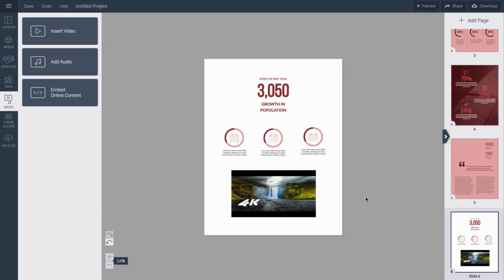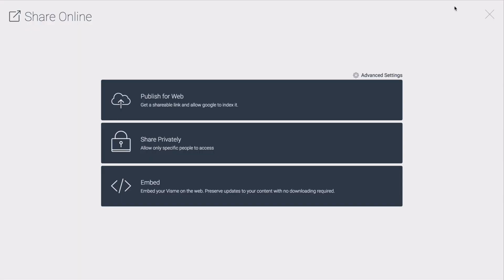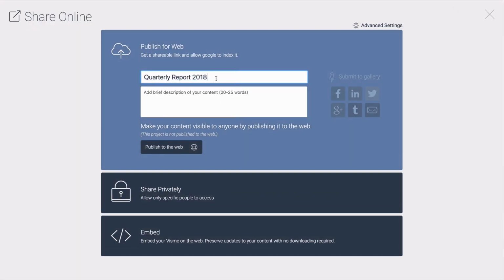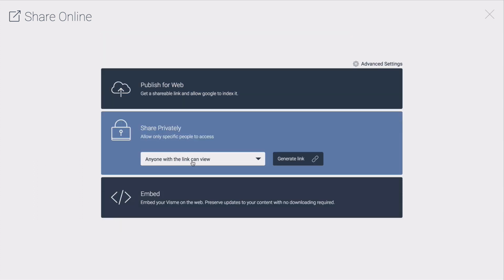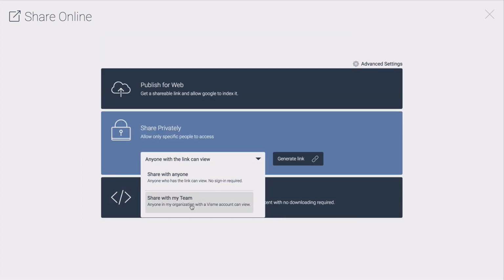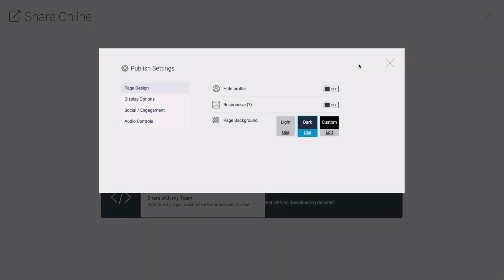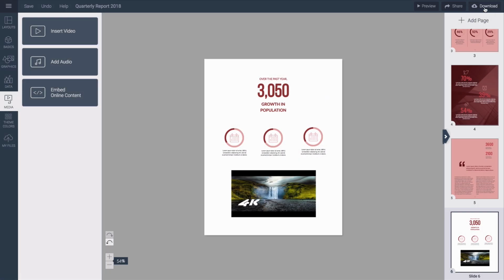Once you're satisfied with your creation, it's time to share it with the world. Click on Share in the upper right corner where you can publish it for the web, which means it is publicly available for anyone to see, or share it privately, so only people in your team or those with a link can view it. This way you can even make it password protected, which can be useful, for example, when you're creating a business proposal that shall only be viewed by a certain client. You can even convert your documents to lead generators by turning on Require Registration in the Advanced Settings, which will ask for their name, email address, and company before being able to read your content.